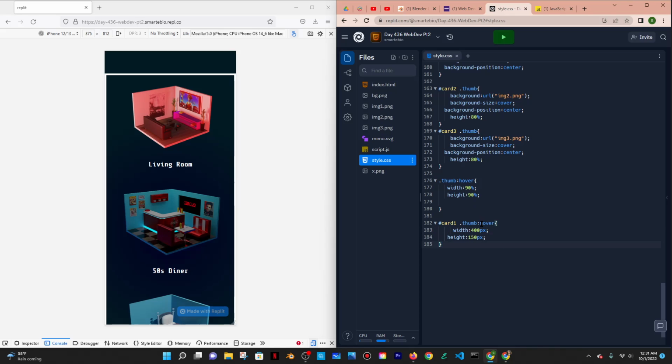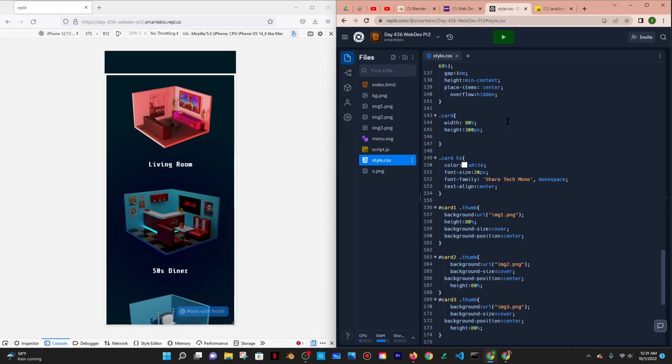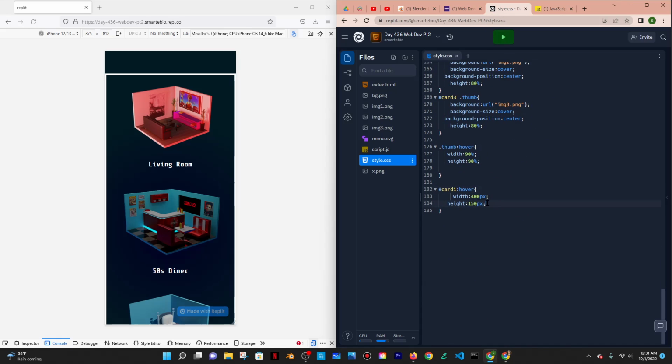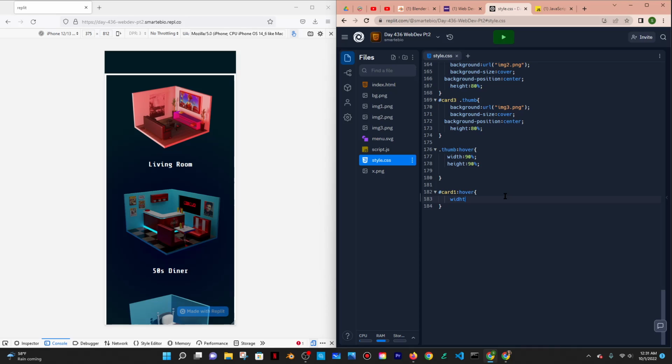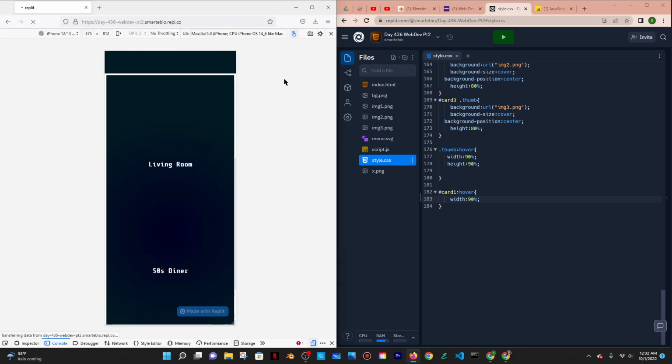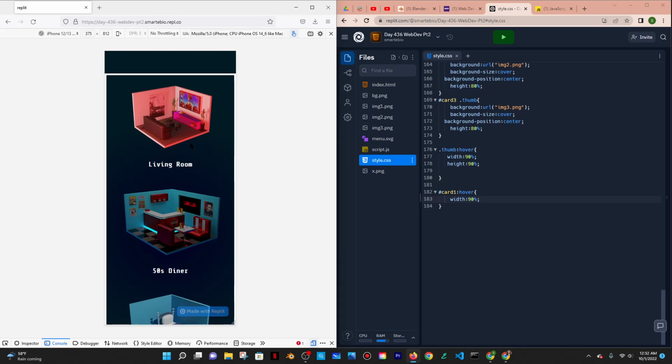What if instead of the thumbnail, I make the card itself bigger? And then what's the card? With 80% height, 300 pixels. So then I'll say width 90%. And then height 400 pixels.